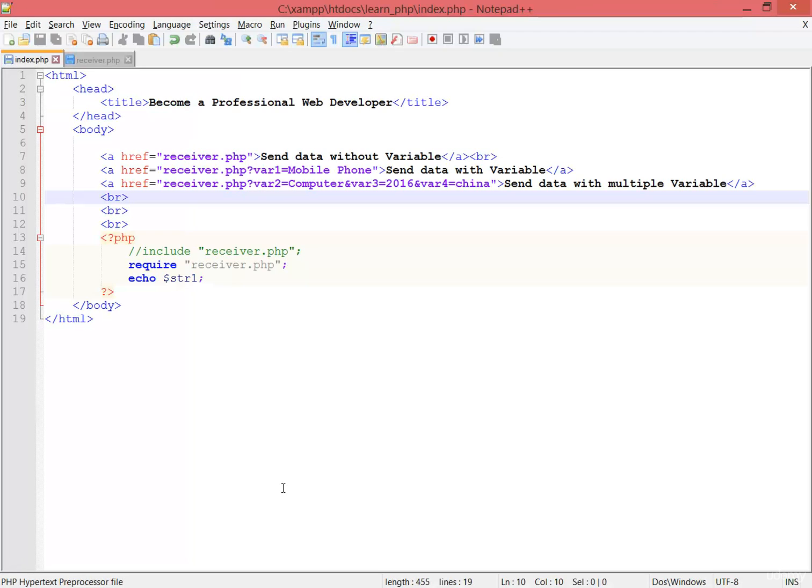So basically, what is the difference between include and require? The very basic and simple difference: if we want to include something and it doesn't include, no matter. But require means the requirement of the page, the requirement of the index.php.